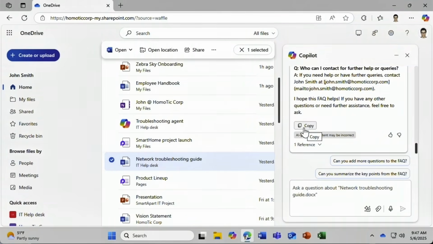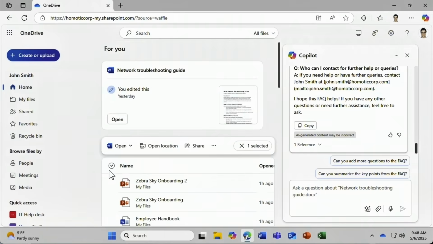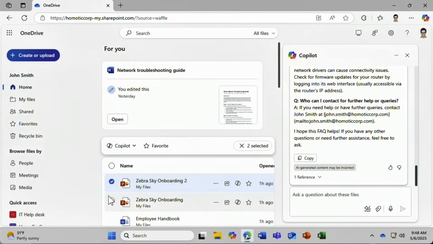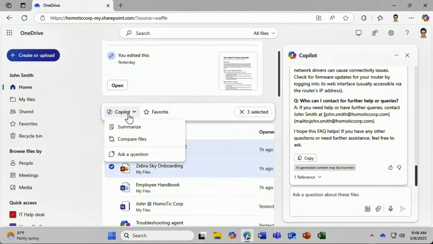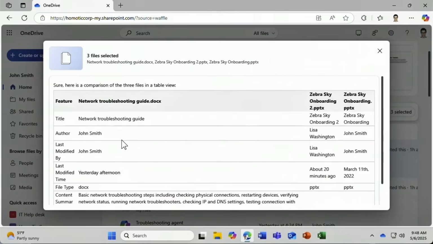In addition, we can summarize, compare, or ask questions about multiple documents, up to 5 files at a time. I'll deselect my network troubleshooting guide and select these two versions of an onboarding PowerPoint presentation. In the toolbar above the selection, I can click on Copilot to show the different actions, to summarize, compare files, and ask a question. This time, let's go with Compare Files.